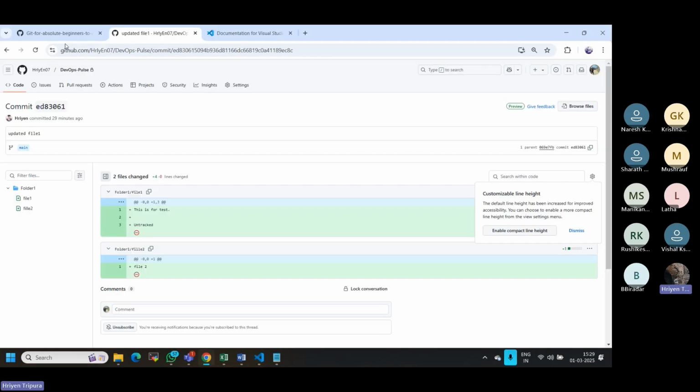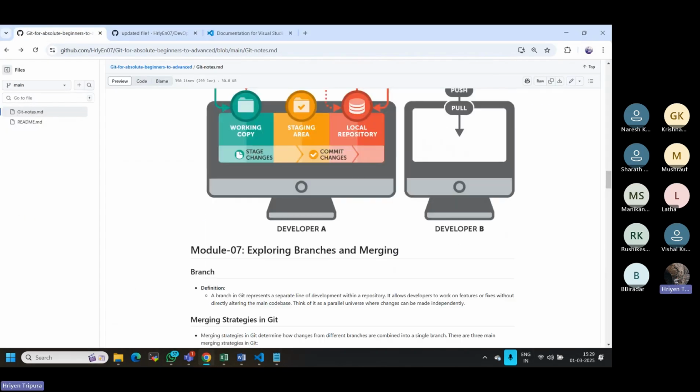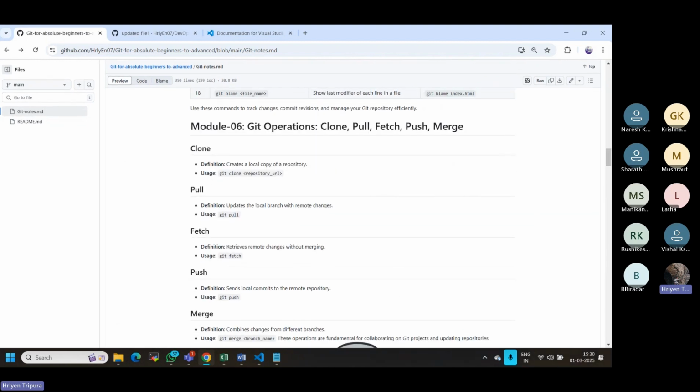Okay. So anyway, you have notes for that. I think I have made notes. You can just have a look. Clone, I have given all the details also on how to clone. It will be easy for you to understand. Clone creates a local copy of a repository, as I told you. And pull means updates the local branch with remote changes. That means whatever changes you are doing remotely, the same changes are going to be updated locally also in your specific branch using git pull.